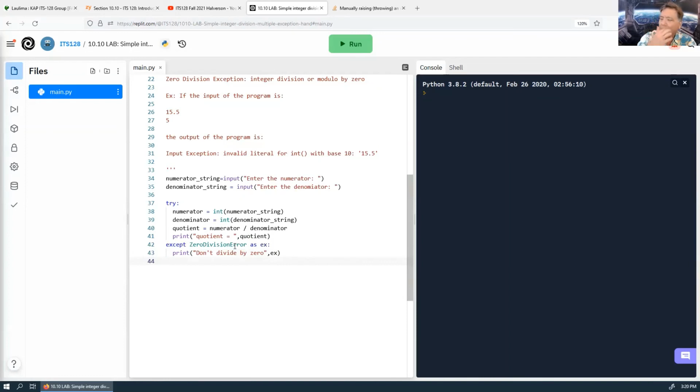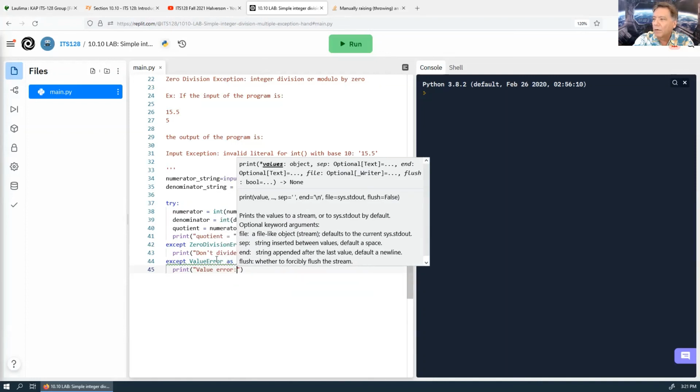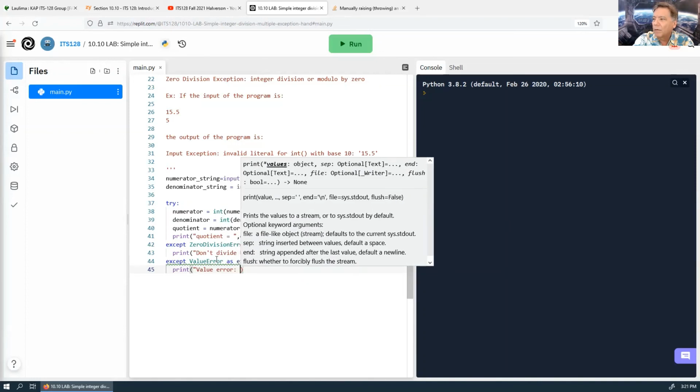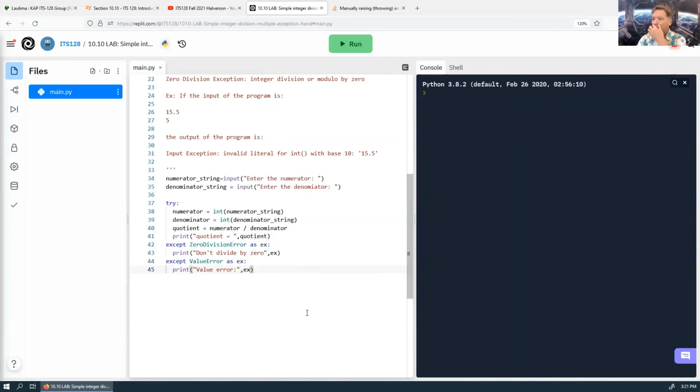And then there's the other exception, the value error. In other words, you type in something for one of these as a, oh, the period there won't work. Okay, so except, and this will be the value error as EX, and you can say print value error, EX. Okay.